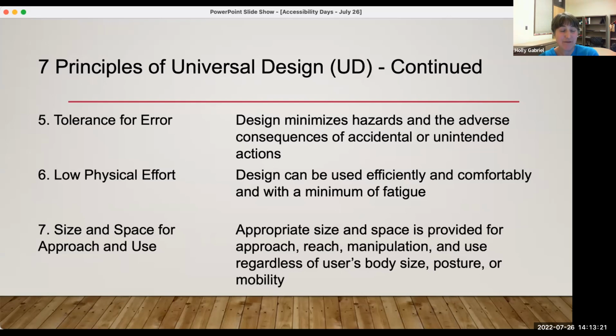Number 5, tolerance for error. The design minimizes hazards and the adverse consequences of accidental or unintended actions. This could be a ramp with buffers on each side and railings, side railings, so that someone using a mobility device will not accidentally go over the edge. And this also helps people who are pushing book trucks or strollers or any other type of material.